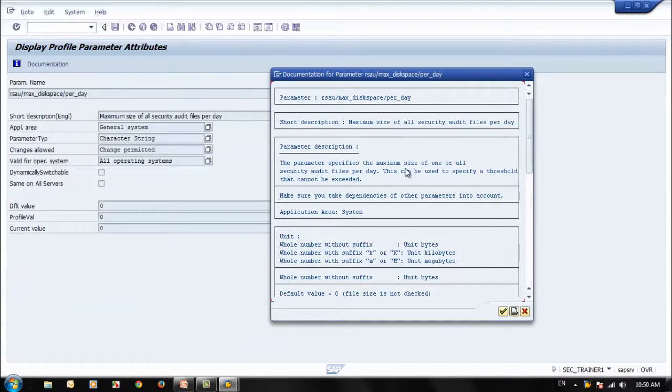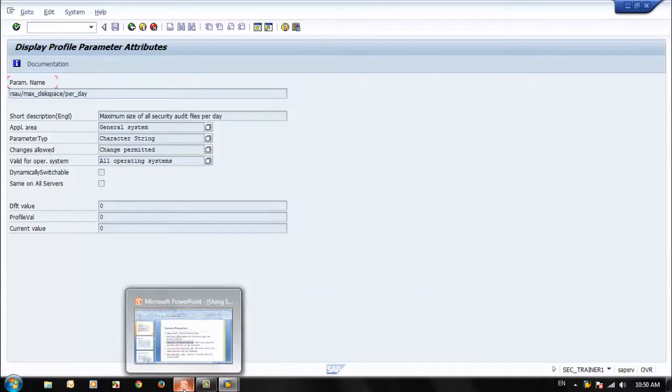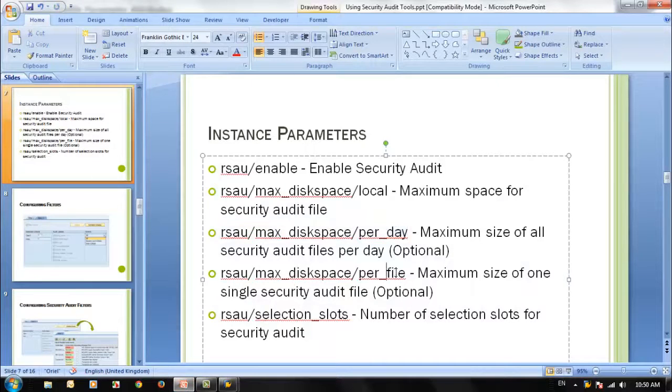This parameter specifies the maximum disk space per day. By default it is 0. As you know, this is an optional one. At the moment we don't specify anything here, just leave it like that. Then the next one is also optional.